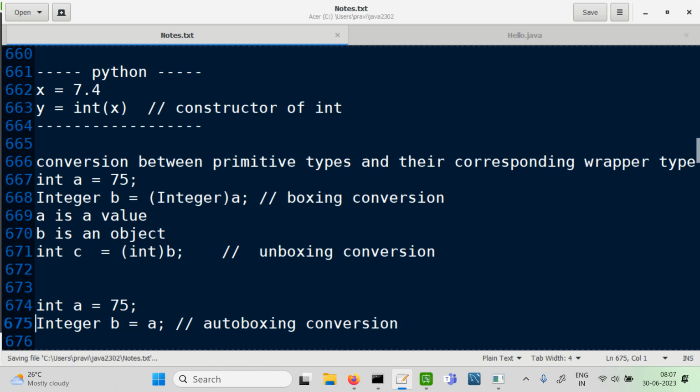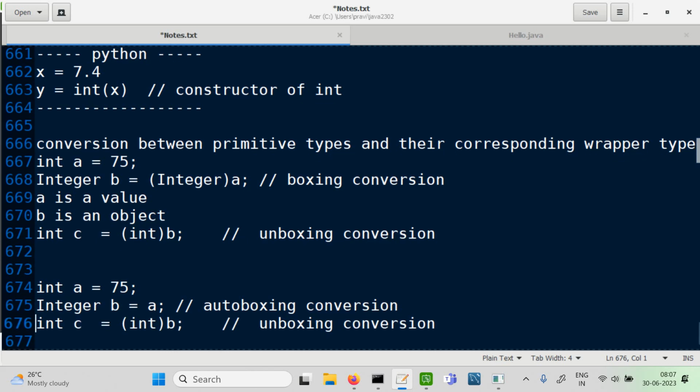Only Java has this. Java 5 onwards, it's like this. We have auto boxing conversion, and in the same way, this one here is your auto unboxing conversion. Automatically. Is Java a strictly typed language?